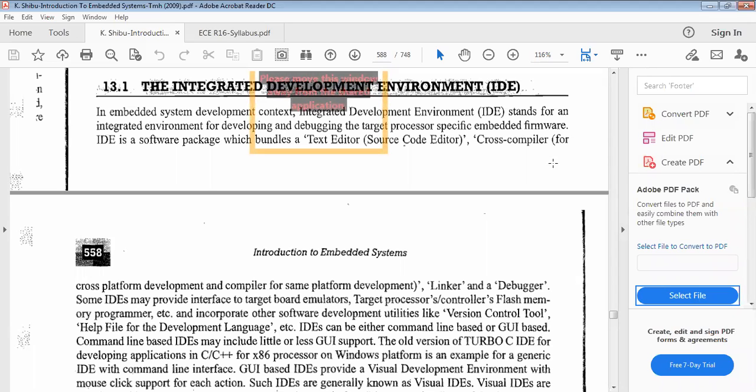And what actually is the IDE? It is a software platform that is used for developing and debugging the target processor's specific embedded firmware. Specific embedded firmware means that for each microcontroller, different vendors provide different IDEs. Just like Arduino C for Arduino, Keil for the microcontroller, MASM for the microprocessor. Processor-specific embedded firmware means that, individual development environments.